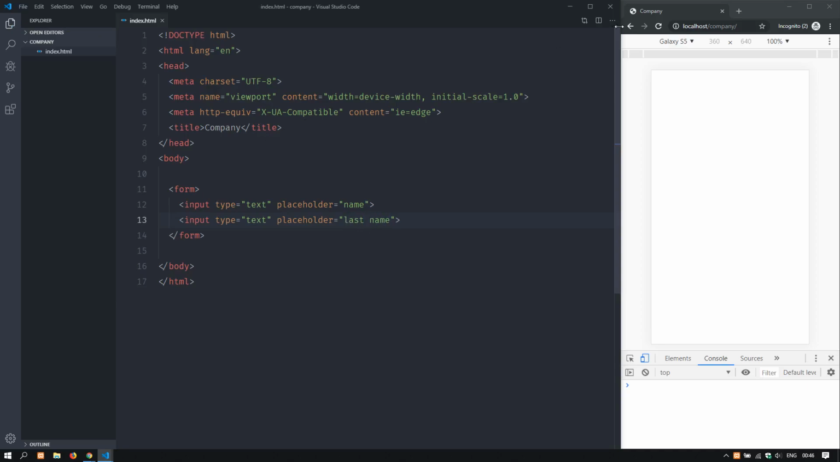I save it, reload the page. That's what I have so far. I will also create a button. The button will say add user. Save it, reload, that's the button. As you can see here, the original diagram was supposed to have the name next to the last name, next to the button. So we will need to style all of these.